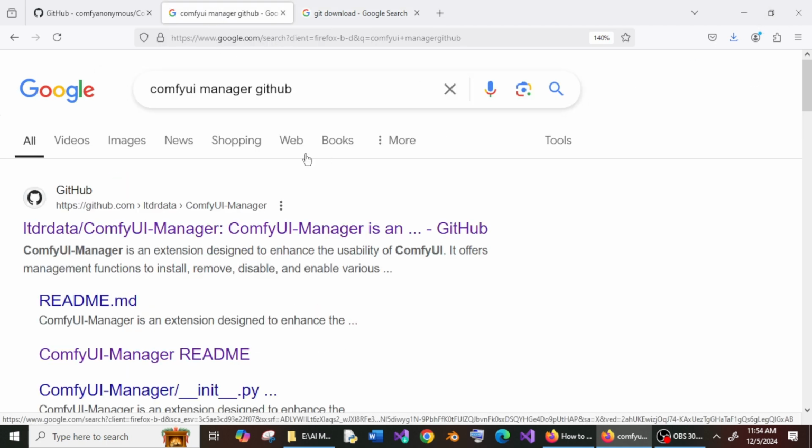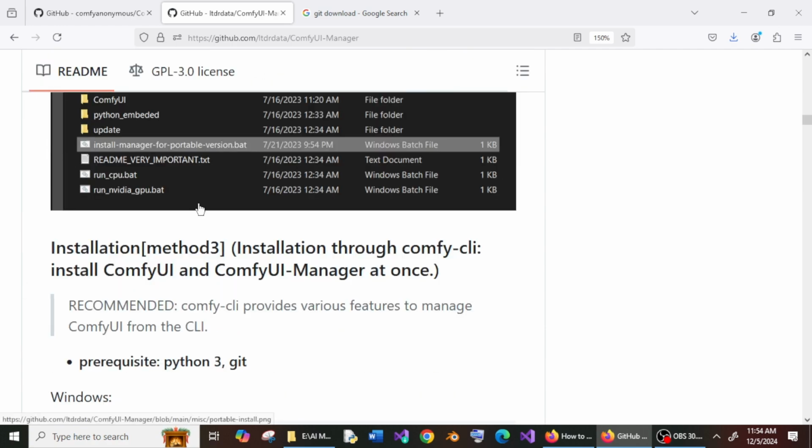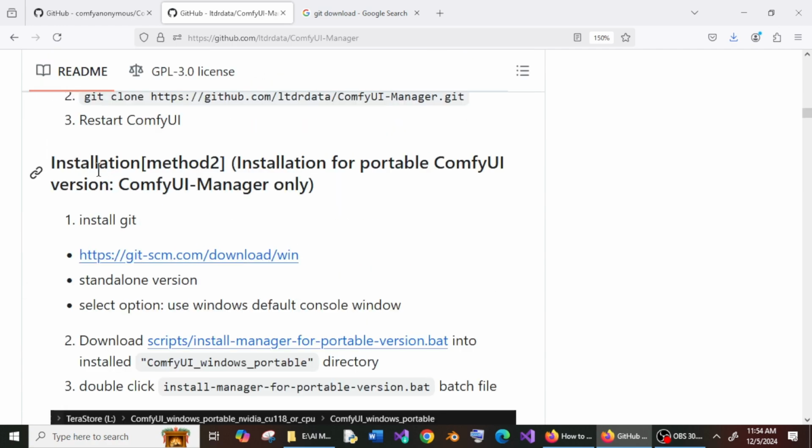So now next thing, we need to get the ComfyUI Manager. Just Google ComfyUI Manager GitHub. You'll be getting the first link. Click that and just scroll down. And we will be doing the second installation method. So first it asks us to install Git.